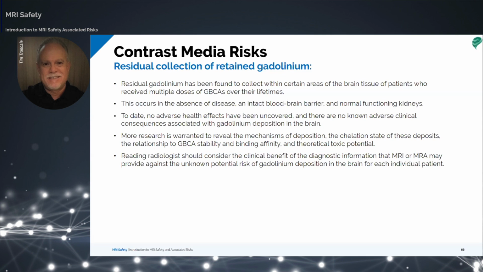To date, no adverse health effects have been uncovered, and there are no known adverse clinical consequences associated with gadolinium deposition in the brain. Additional research is warranted to reveal the mechanisms of deposition, the chelation state of these deposits, the relationship to GBCA stability and binding affinity, and theoretical toxic potential.